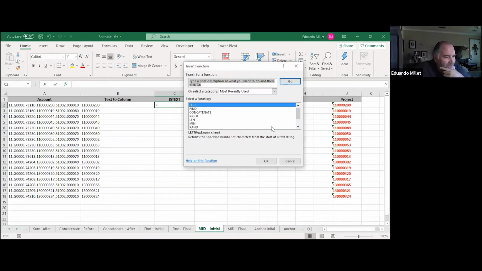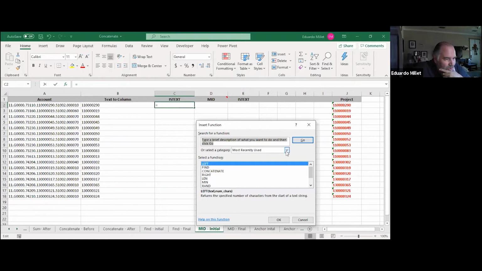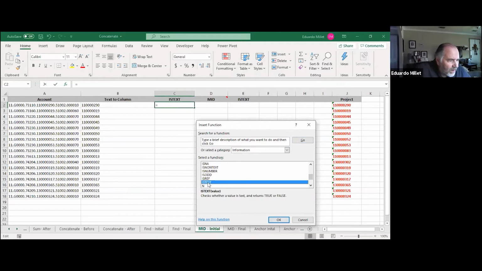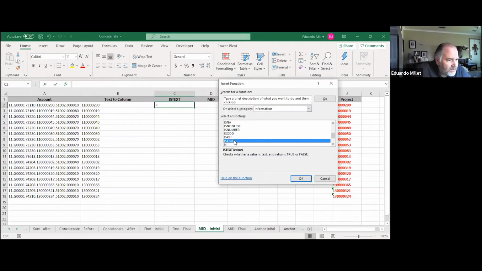This is a very strange function because it doesn't actually show up. You need to go to, I think, Information, and then type IS; you need to find it. I don't think it is easy to find, but these are different ways you can validate information. I'm going to look for this one called ISTEXT. It's a very simple one, and it's going to answer me whether that is text, true or false. That's the only thing it does.